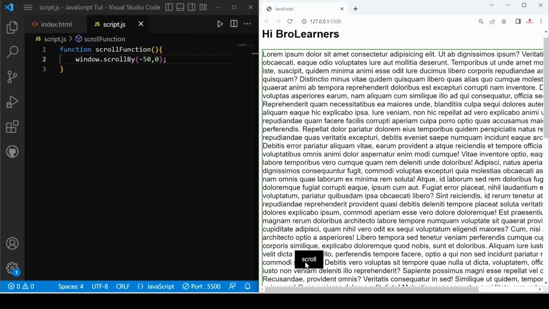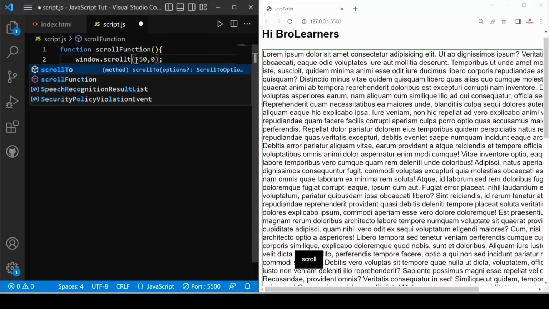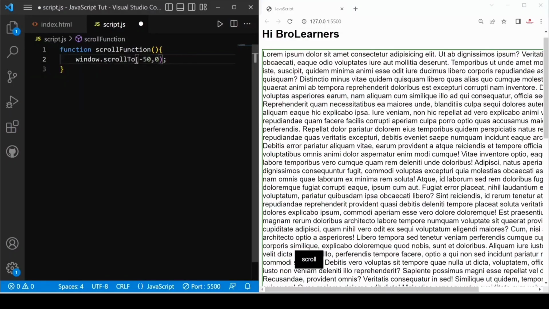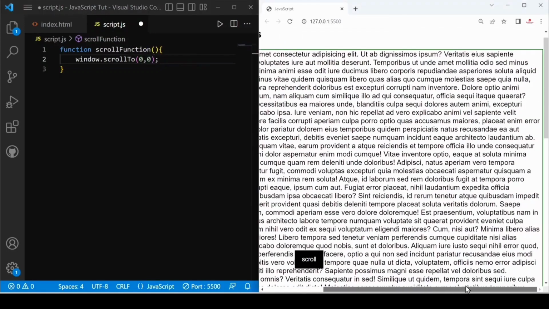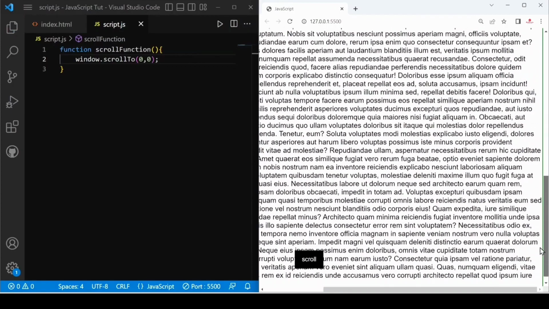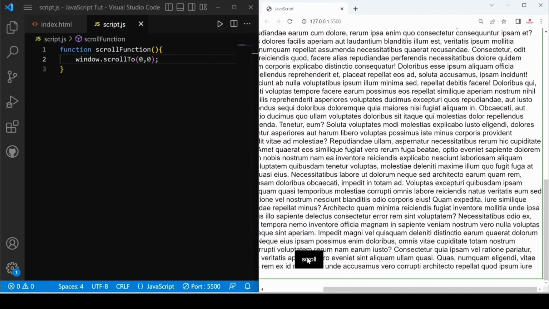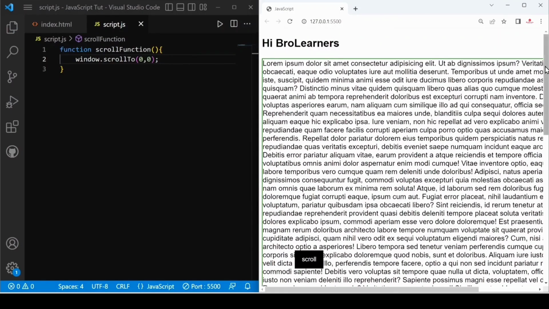Now after this we have scrollTo. I just provide scrollTo here. Now here I first provide 0, 0, and I just come here, and from here I just come here. When I click this button, you can clearly see it comes to the beginning of the horizontal and vertical scroll bar. When I provide 50 here, for example 50, now let's save.